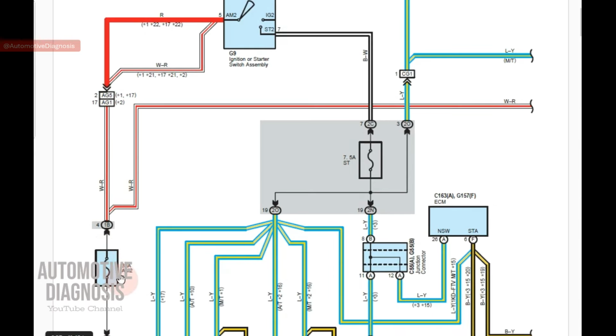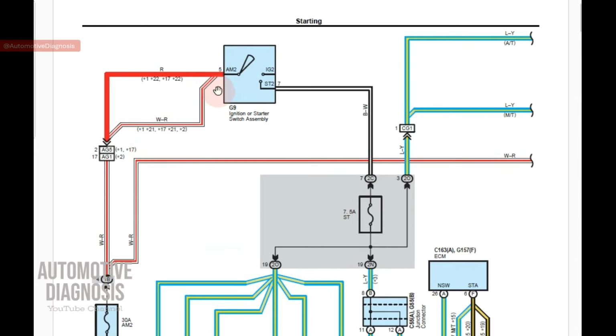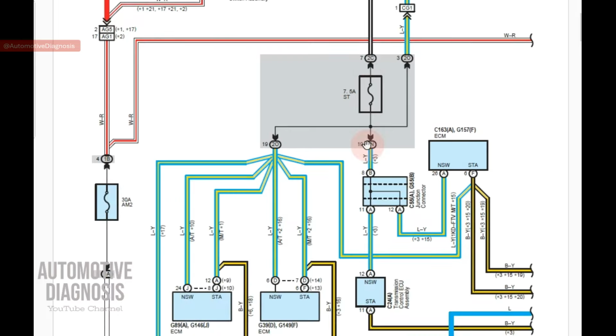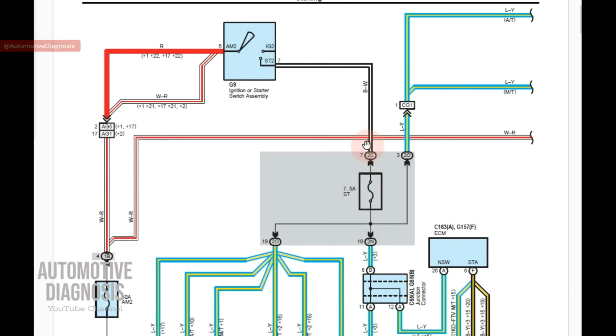Power comes from this fuse that I showed you earlier. All right, everything really nice and clear. But the only difference between this one and the overall wiring diagram is that the overall wiring diagram was giving you all the details, but all in one page. In this one, the diagram has been cut into several pages. So you see, we don't see the rest of the diagram in here.